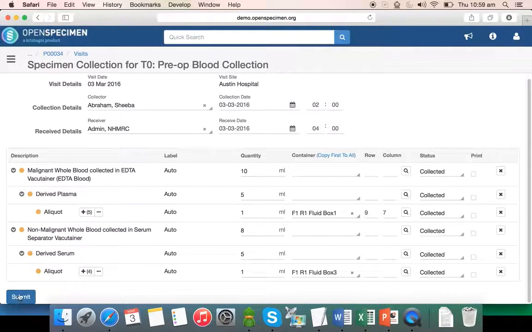If I have a printer attached to OpenSpecimen that is integrated with OpenSpecimen, I can also print labels from here and submit this.